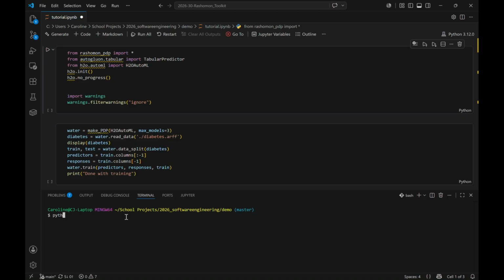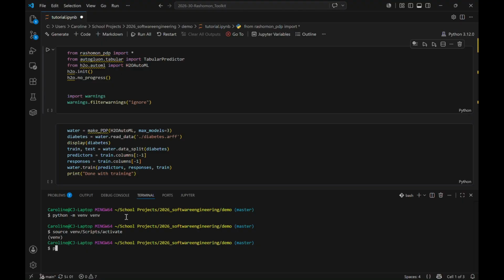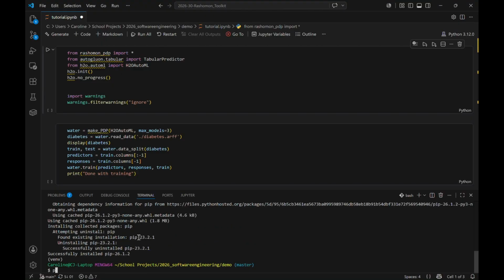The setup for the package is simple. We begin by creating a Python virtual environment using the command python3 -m venv venv. Then activating the environment with source venv/bin/activate and upgrading it with pip install --upgrade pip. After ensuring that the environment is set up, we install the Rashomon-PDP using pip install Rashomon-PDP.